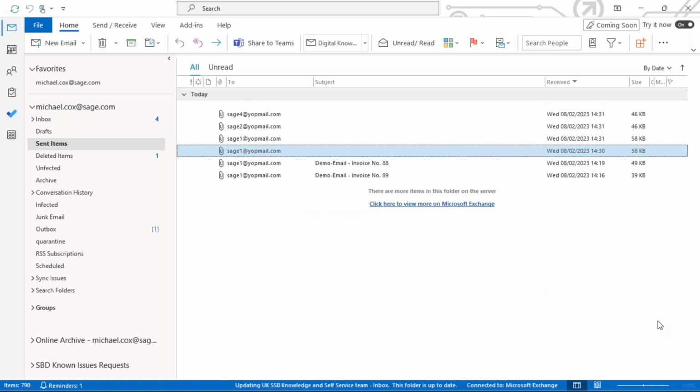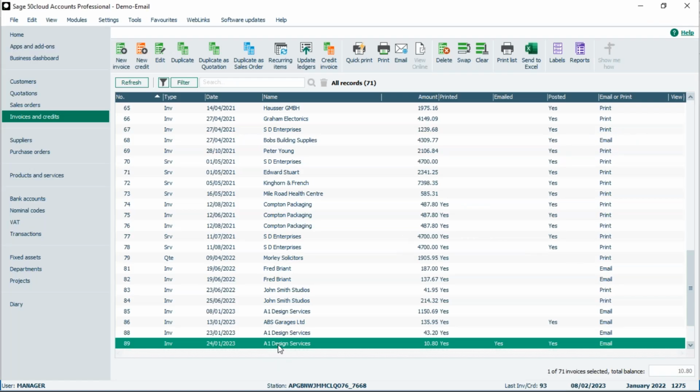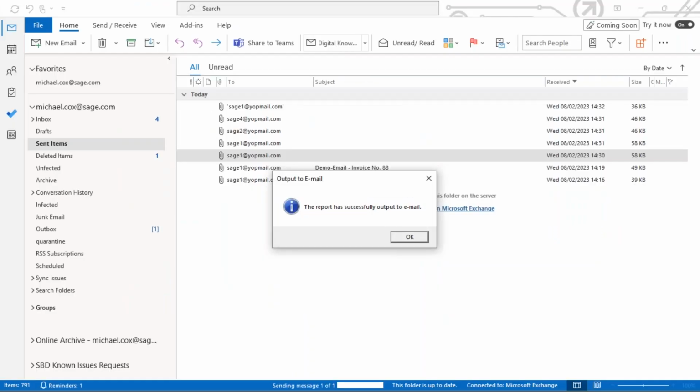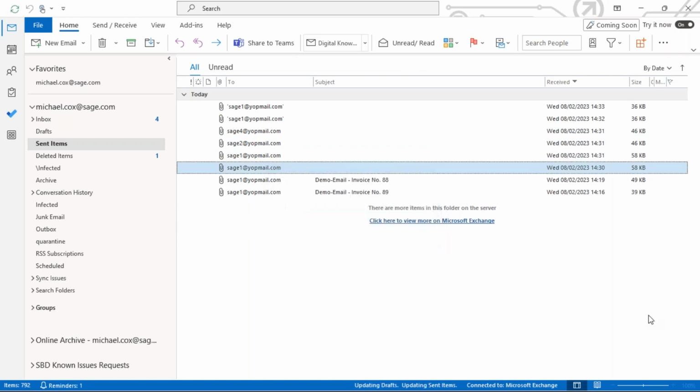Now, what that means is, let's get back to Sage one more time. What it means is when I select my invoice, if I go straight, just click email, it just does it automatically. So it accepts all of the default settings that I've got specified in the background. So it tells me the report has been successfully output to email, click OK. As far as Sage is concerned, that's it done. So again, it can speed up the process.